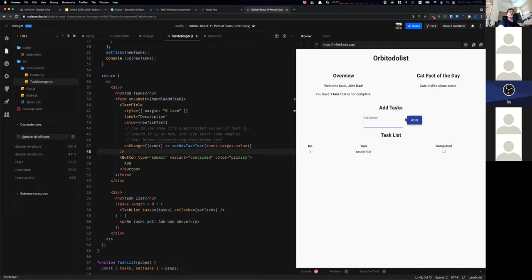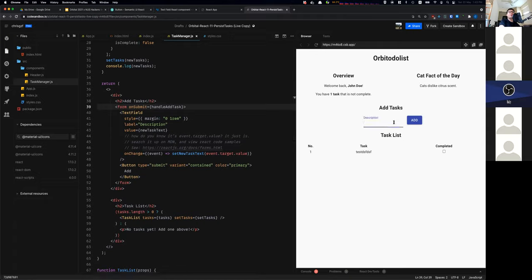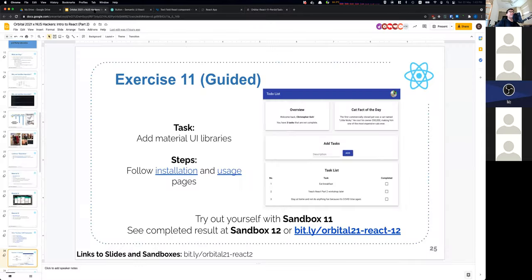So what I'm going to do here is I'm just going to add some CSS to make sure that they look correct and they are aligned the same. So I am going to introduce everyone to this thing called CSS modules.